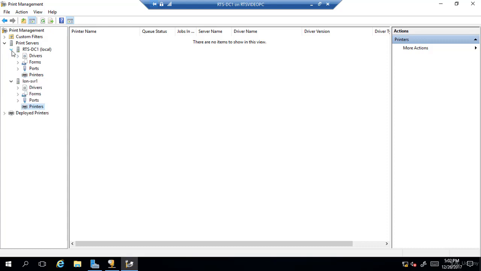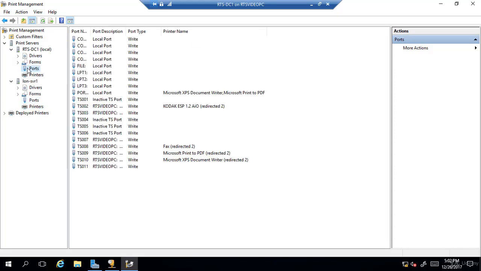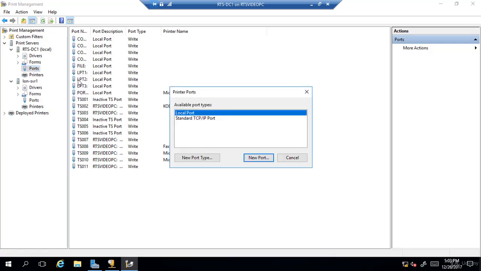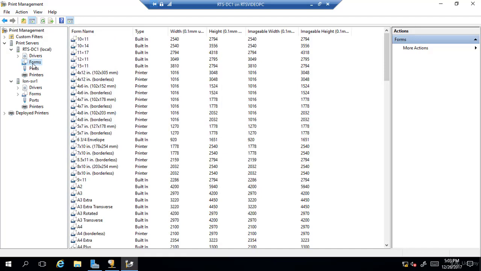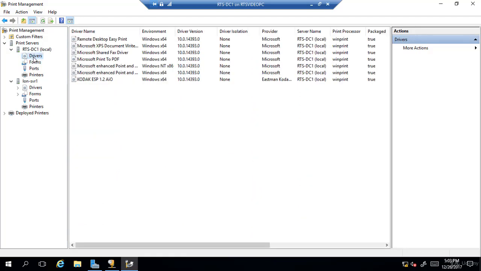Some of the other settings I can define, I can also see the ports. I'm going to look at that under my RTS-DC1 because I have quite a few settings there. So I can see all my printing ports here in the list. I also have the ability to add a printer port. So if I wanted to add a new TCP/IP port, I could simply define that here. I can view the forms that can be printed, and I can also see all the print drivers.